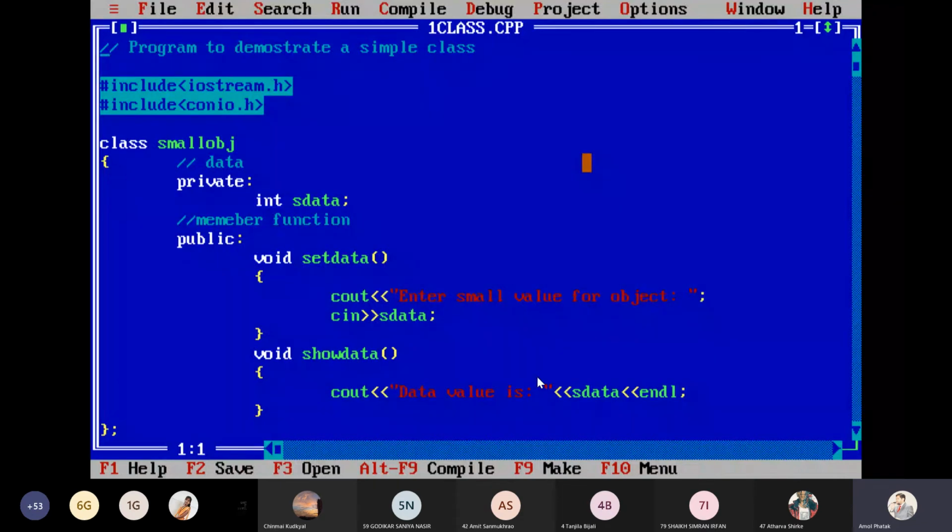I want everyone to note down the code or take a screenshot of this, no issue. I want both of these things. The first program we did, where I am passing the value to the function set data, integer d, that program and this program. I want everyone to be in a position to do both programs.